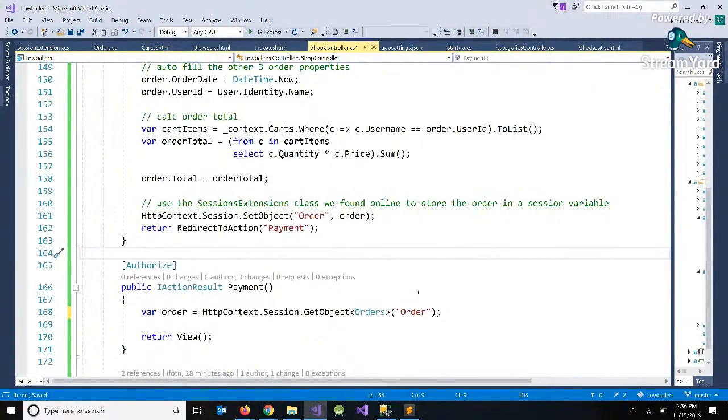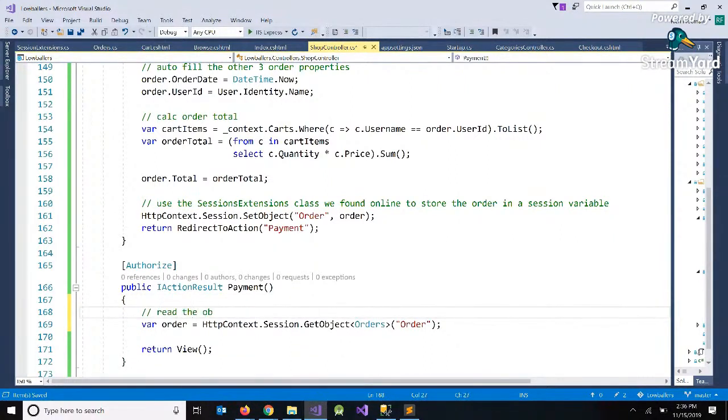So we need to not only fetch that object and deserialize it, but then we need to cast it back to an object of type Order. So read the object back out of the session and cast it to its original type.